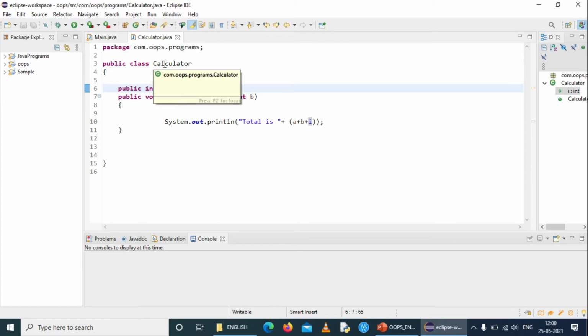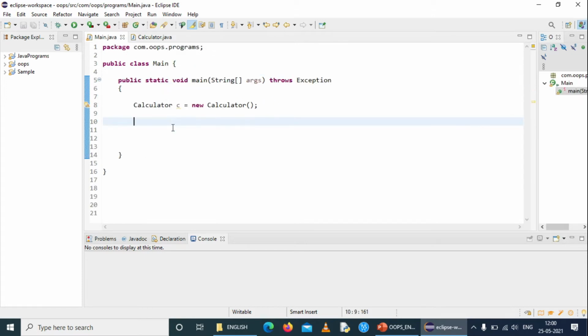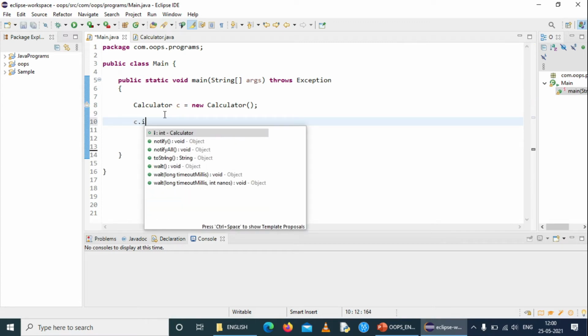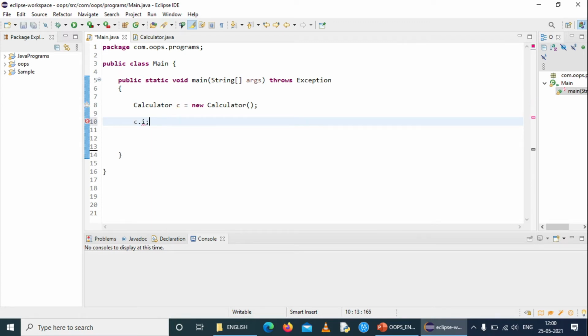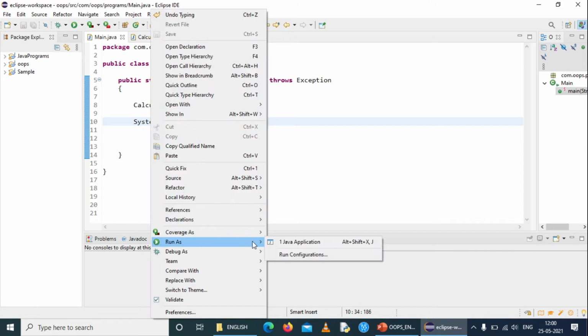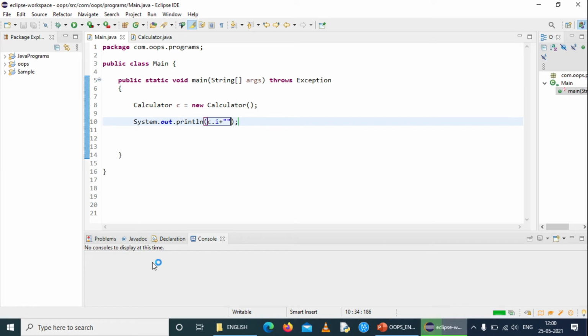So I have created an object for this class calculator in this main class here. So I can access here like object dot i. So i can be accessed here. So without any error, it will print the value of i. So that will be 100.